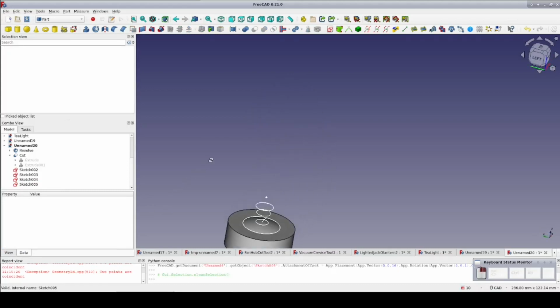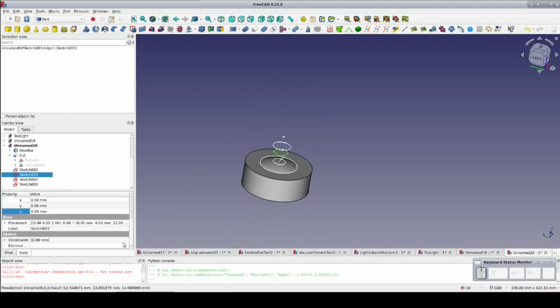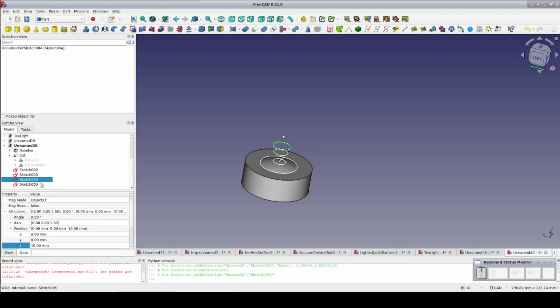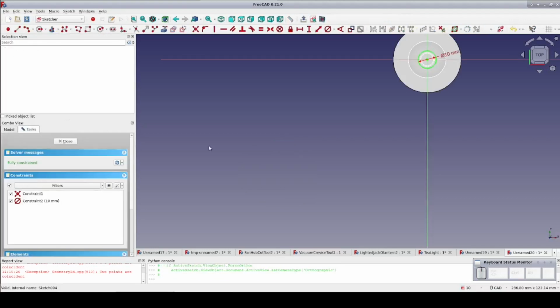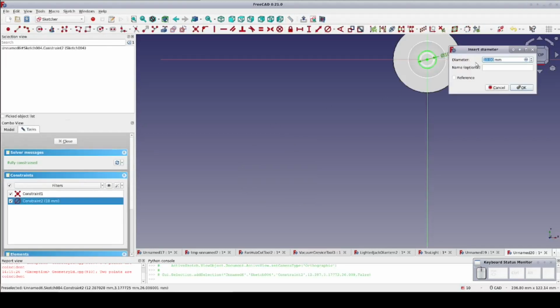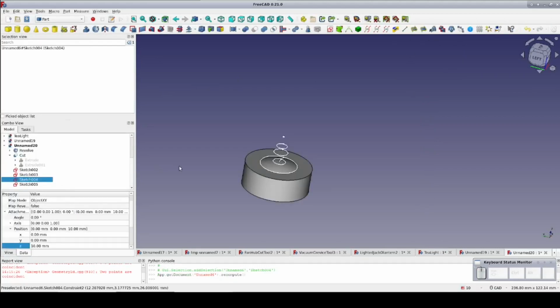Now that I can see them all stacked up, I have to say that this third sketch looks like the diameter is much too big. So I'll open up sketch 004 and change the diameter of the circle to 6 millimeters. Close the sketch, and that looks a lot more like it.